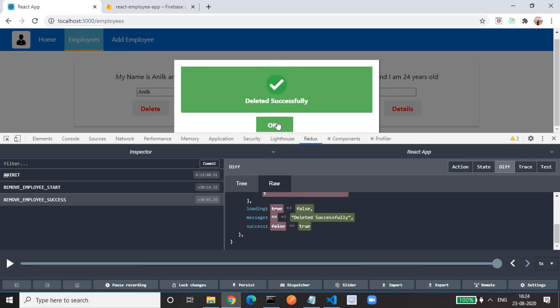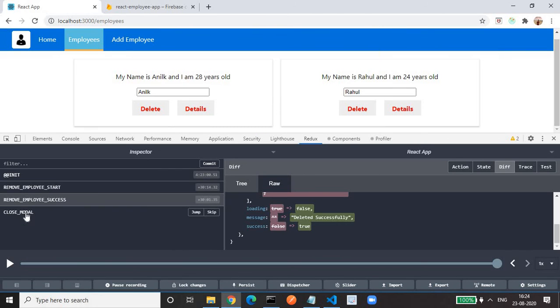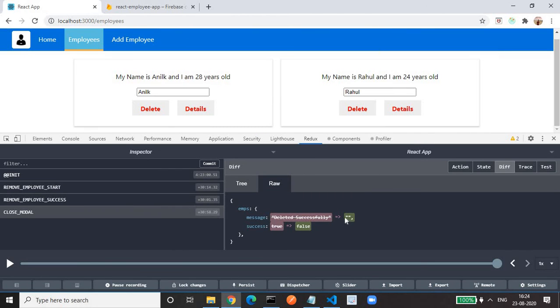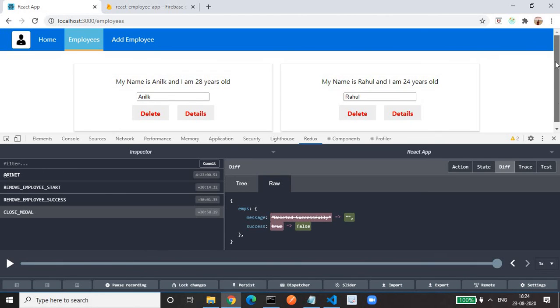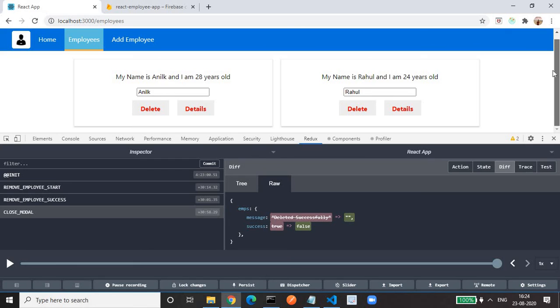If I click on the OK button, you will see one more action being triggered, which is a synchronous action that makes success false and message empty, so that our dialog box gets closed. Click on this and you will see close model. The difference is the message is empty, and success is false again. So the dialog box gets closed and you are seeing only two employees. The third one is deleted from the database as well as the store.